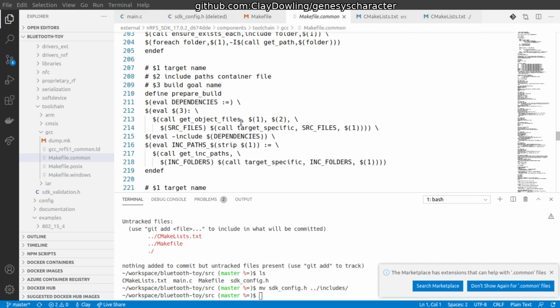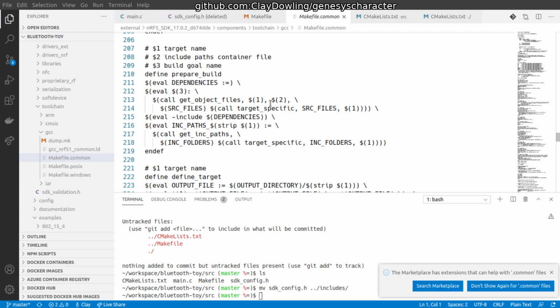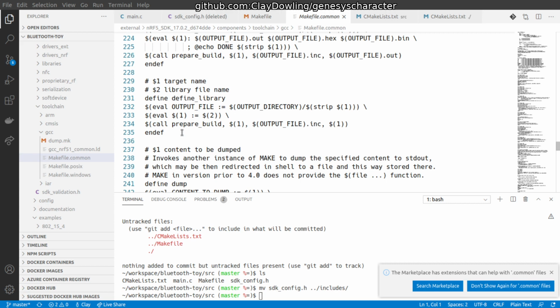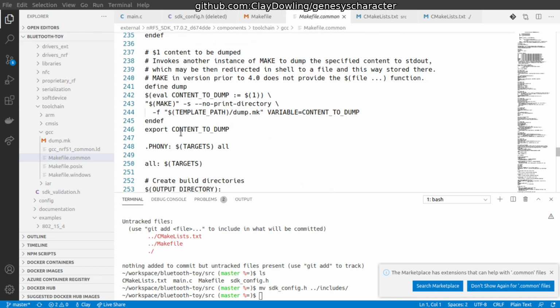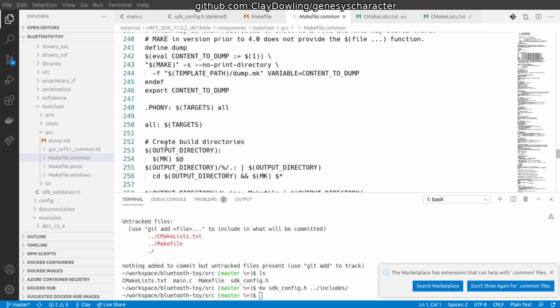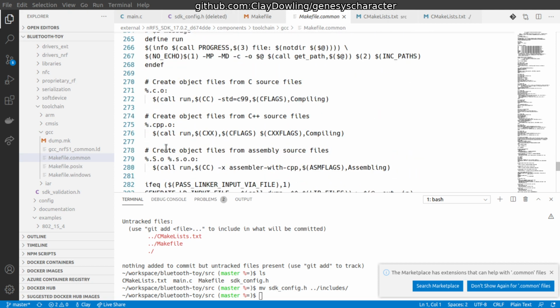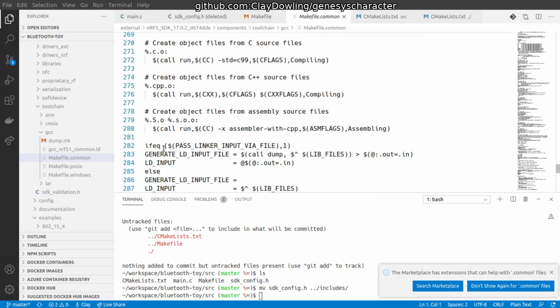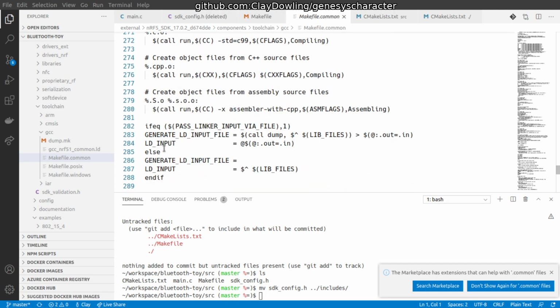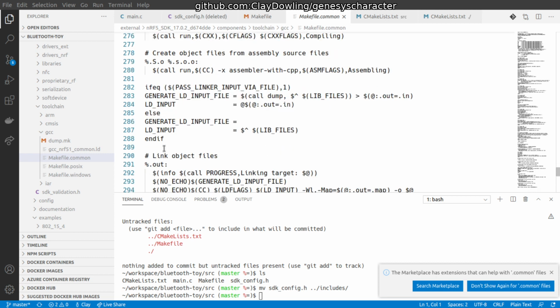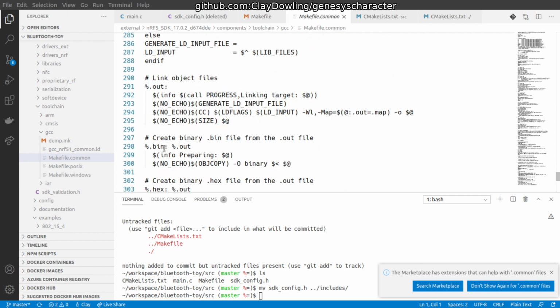And there's a prepare build option here. There's prepare build. That's going to get all our object files. That's adding just a lot more complexity to this than I want. I'll have to see what gets us a .hex and a .bin and all that good stuff. There we go. There's our rules for .out and .bin.